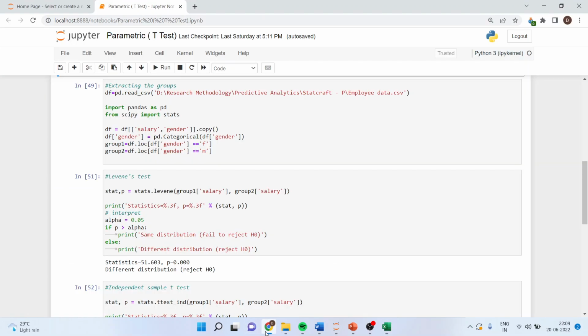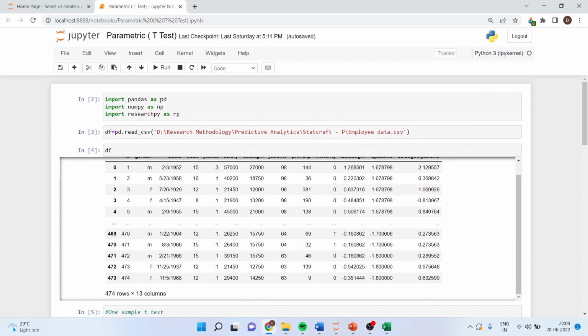So we will go to Jupyter Notebook, and first of all, we will import the data file. So import pandas as pd, import numpy as np, import researchpy as rp, df is equal to pd.read_csv. I'll give the path from where the data has to be imported, and then I'll run the data frame.